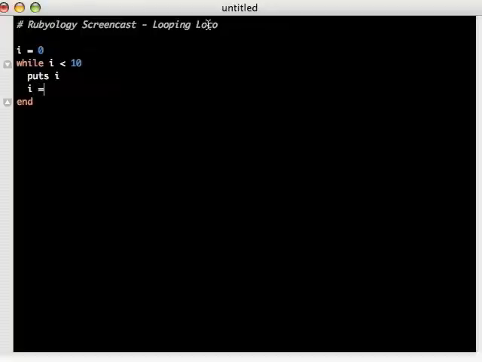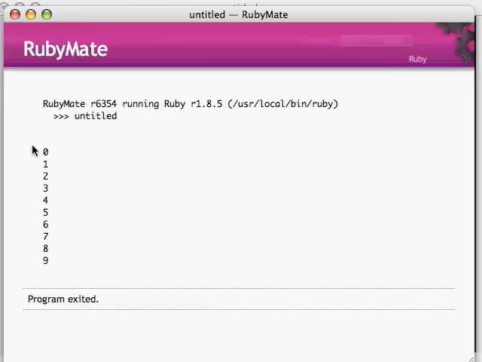If we do this, it's like saying I equals I plus 1. You could write it both ways. Let's go ahead and run this example. And there we go. Remember, Ruby's a base 0 language, so we've done this 10 times, 0 through 9.